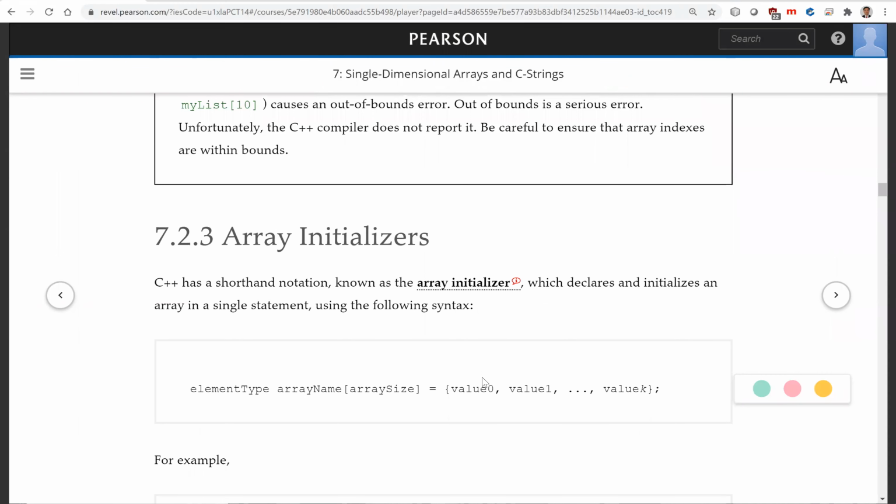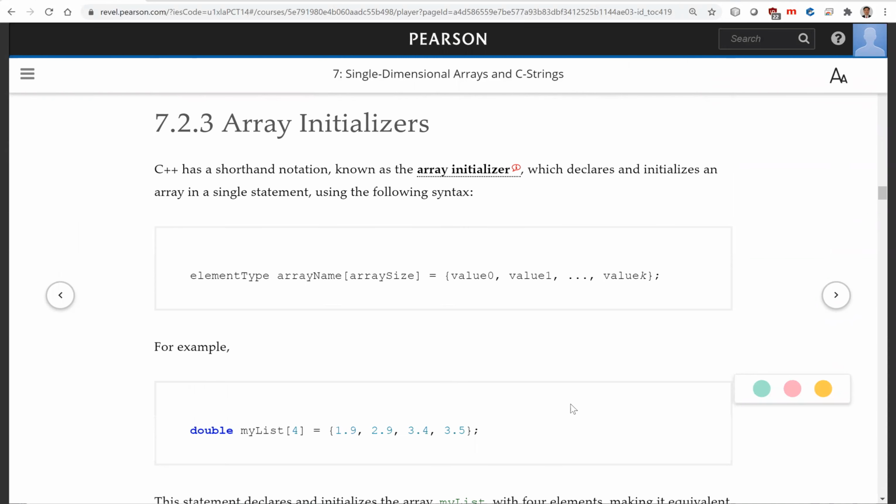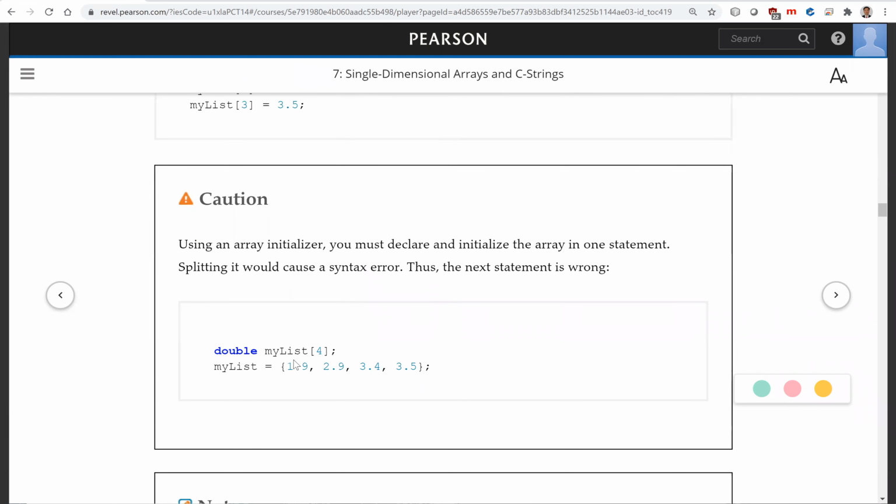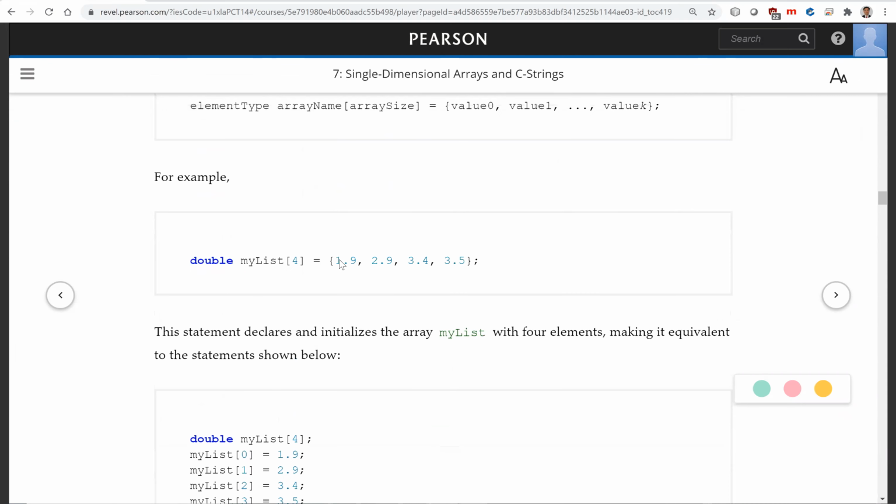You can initialize an array using an array initializer. This is the array initializer syntax. These are the 4 elements assigned to myList. This is the same as assigning all the elements individually. So you declare myList with 4 elements, and you can assign the elements. When you use an array initializer, you have to put it all together. So this would be wrong. You have to put all of this together in one line.